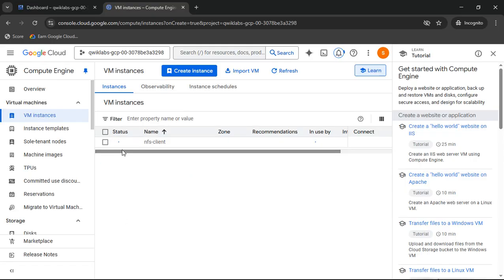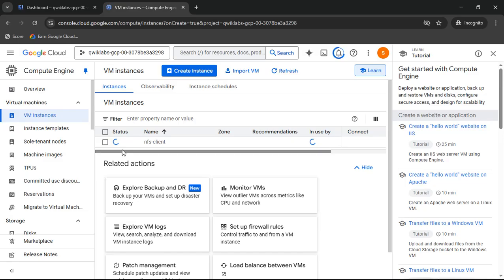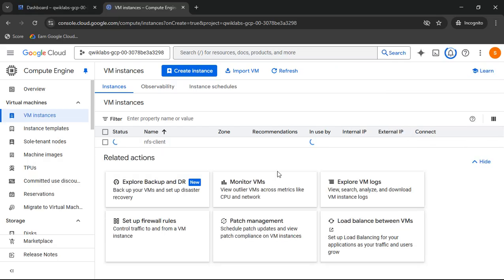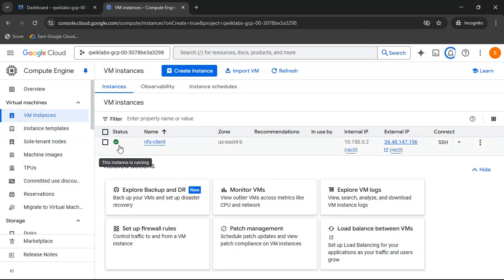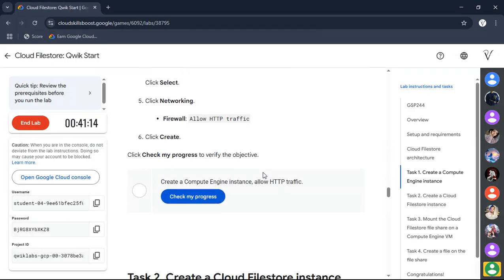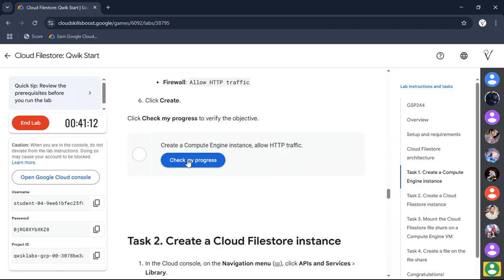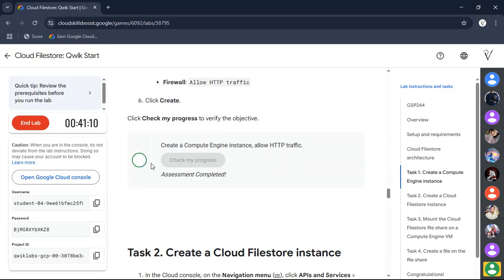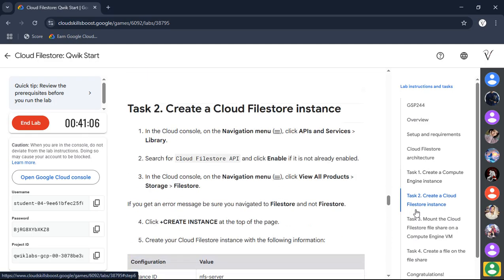Now wait for the green tick. So we have got the green tick here and we are done with task number 1. You can simply click on check my progress for task number 1. You will get the green tick here. So we have got the green tick. Now let's move to task number 2.